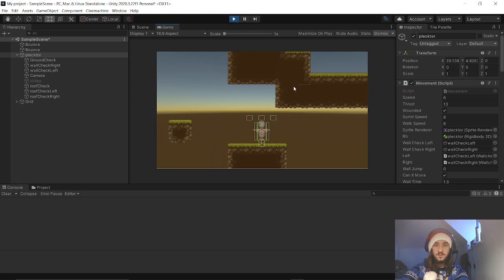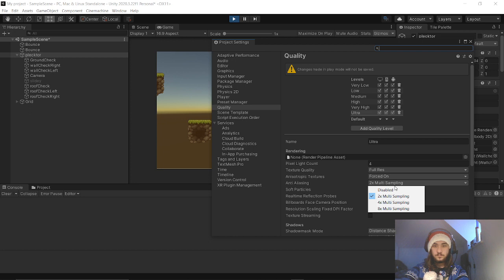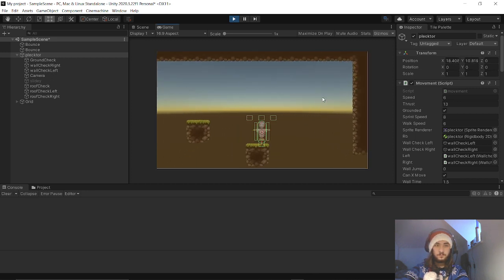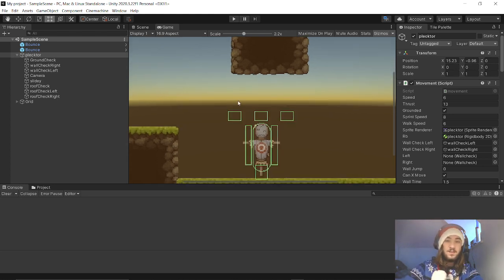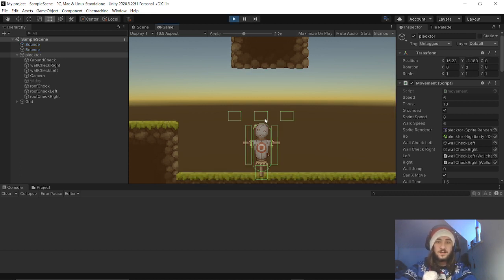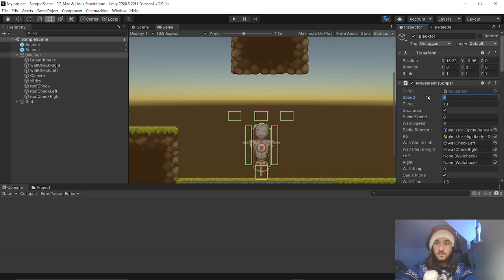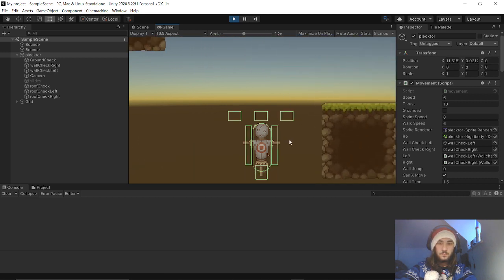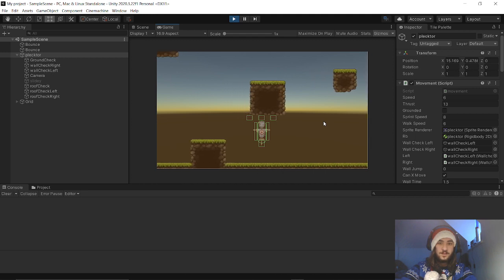I don't like having these glitchy lines. There you go, the lines are gone. Now, if you're wondering why I have these three boxes above my head, the middle one detects if there's a roof. I think the speed's too high. Walk speed 6. I don't know. Shouldn't be. But yeah, the middle box detects if there's a roof above me and whether I can slide like this.